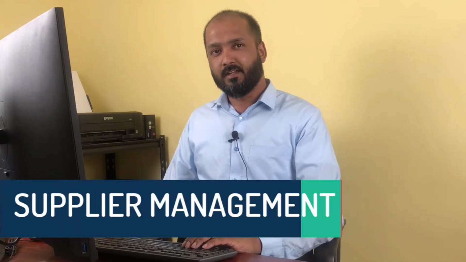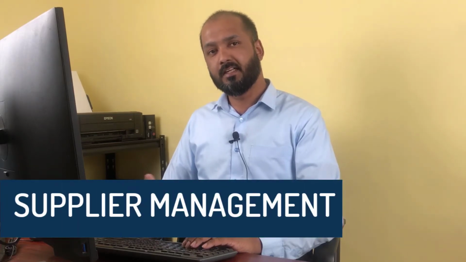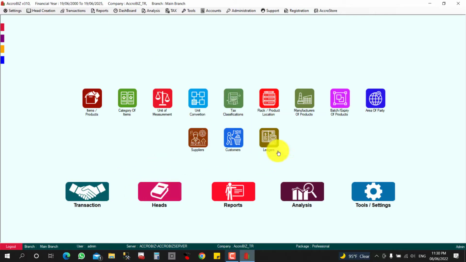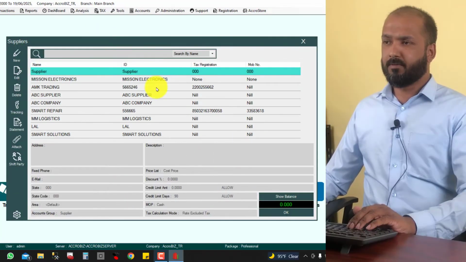Supplier management. You can create a new supplier, edit a supplier, delete a supplier, and check the statement of the outstanding payables for the supplier, and all about the supplier. This is the supplier management. You can click it here, Heads, and here, Suppliers. All suppliers will be displayed here.